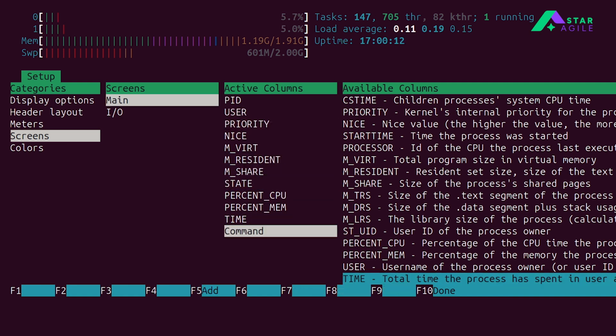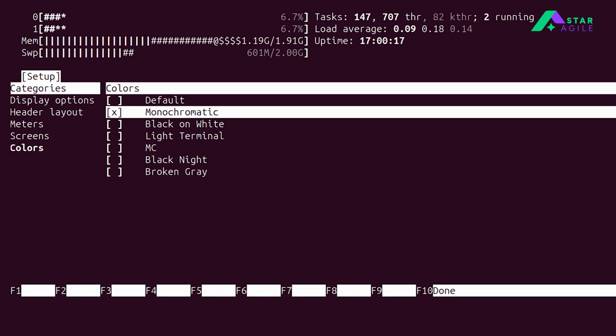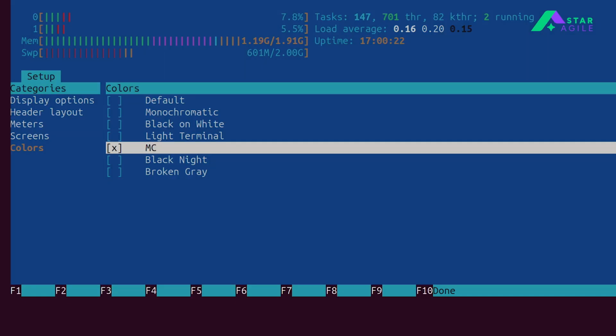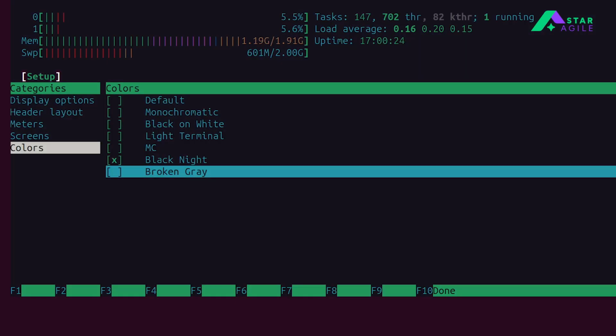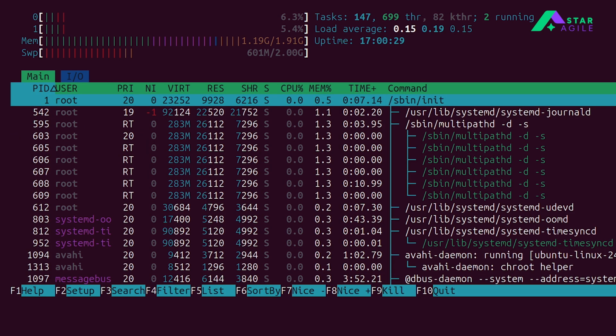After that, commands, colors: you can change the default color. If you want to see it in monochromatic, you can do it like this. Then black and white, light terminal, MC, black night, broken gray. So these are all the options that are present, and you can manipulate whatever you would want to do.